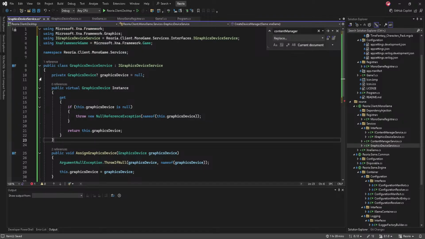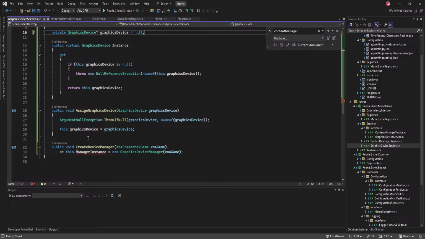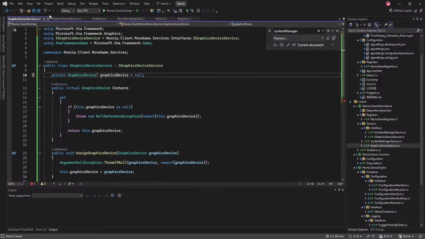And then, yeah, we just need to take this and then another property for accessing it, and then pull this all up into the interface, and we should be good.